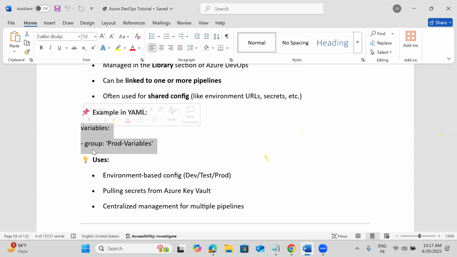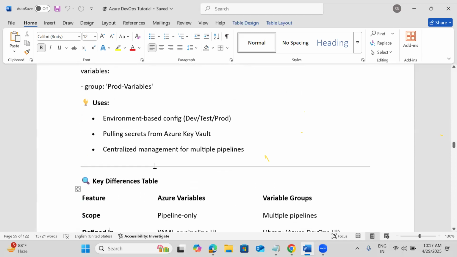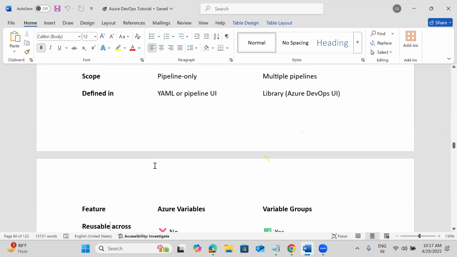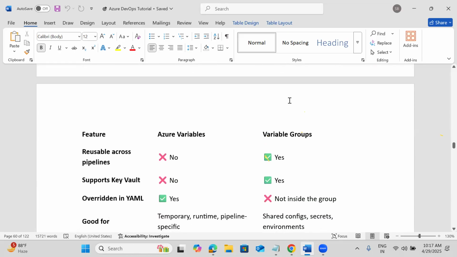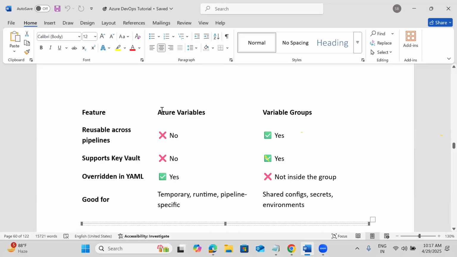Okay, so then what are the parameters we have? Pipeline variables, environment variables, like this, and finally variable groups come into that. Variable scope is only within the pipeline, and variable groups span multiple pipelines. They are not defined in the YAML pipeline, but in the library, and that group name we are going to pass. Reusability won't come across the pipelines for variables, but within the pipeline we can use them.